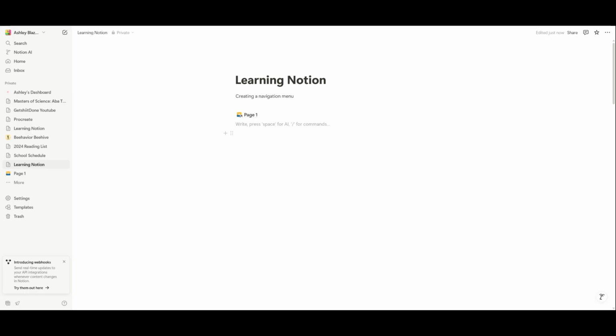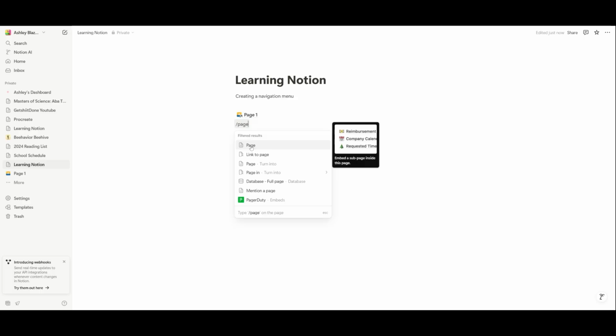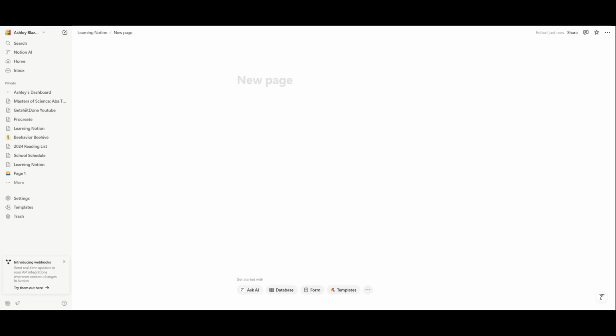So, same thing, make sure you're clicked inside, / on the keyboard and you're going to type in page. You're going to select page. And once you do that, you can see if you look at the top, your homepage is technically Learning Notion in this scenario. And then this is the new page. So this is a sub page. So I'm just going to name it, I'll actually name it page three just because I have a page two and something else. So that is my new page. And then once I click on page three, it brings me back to that.